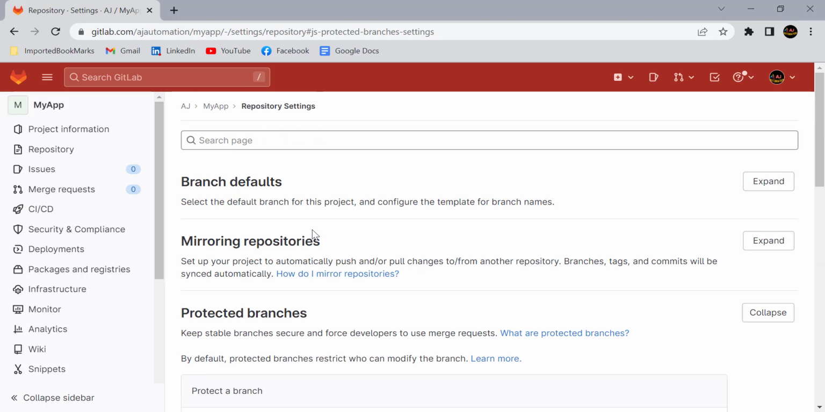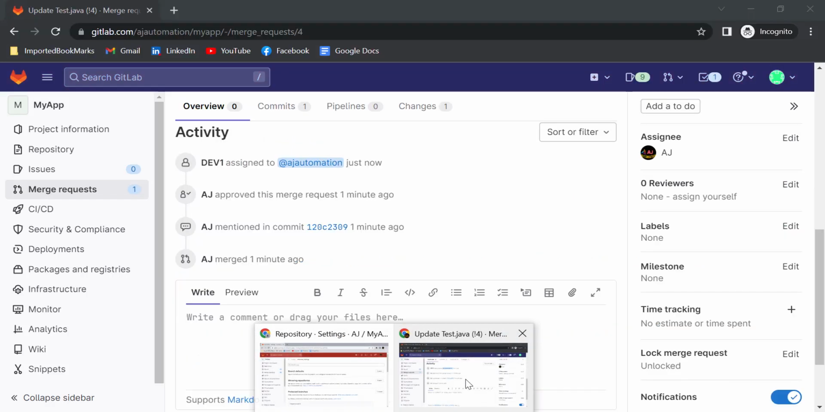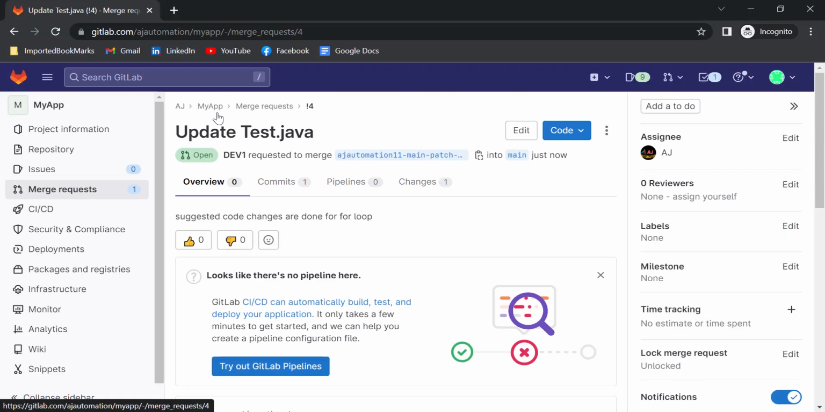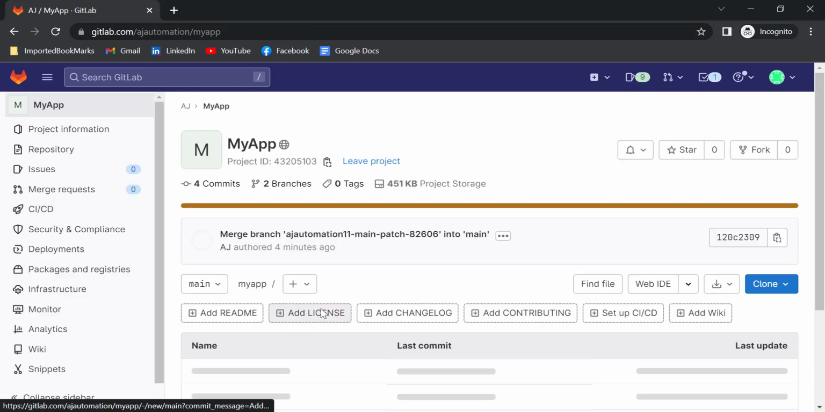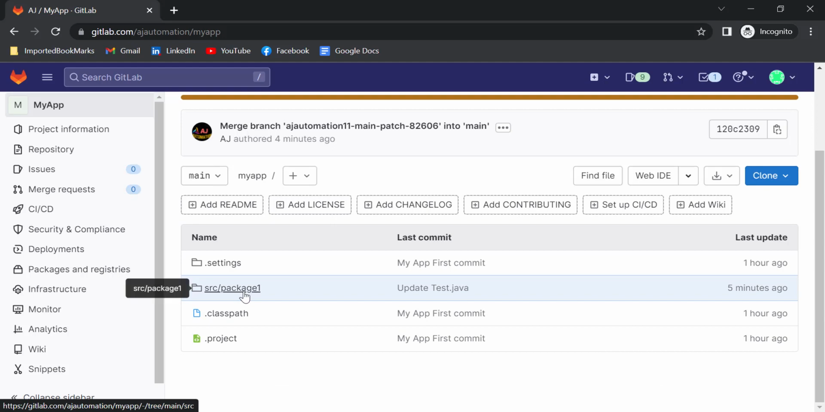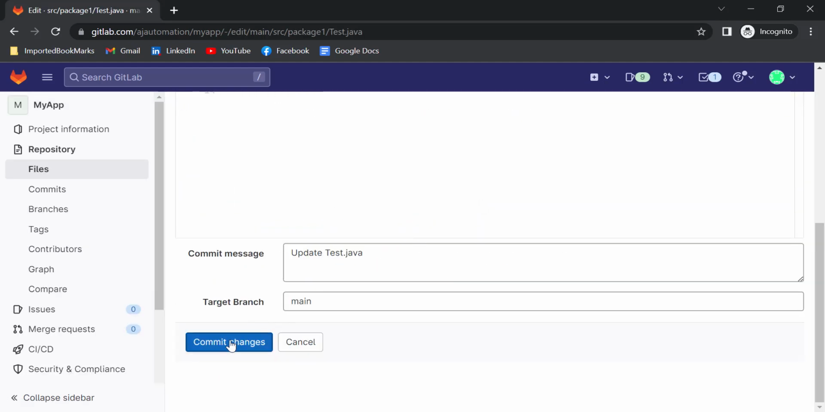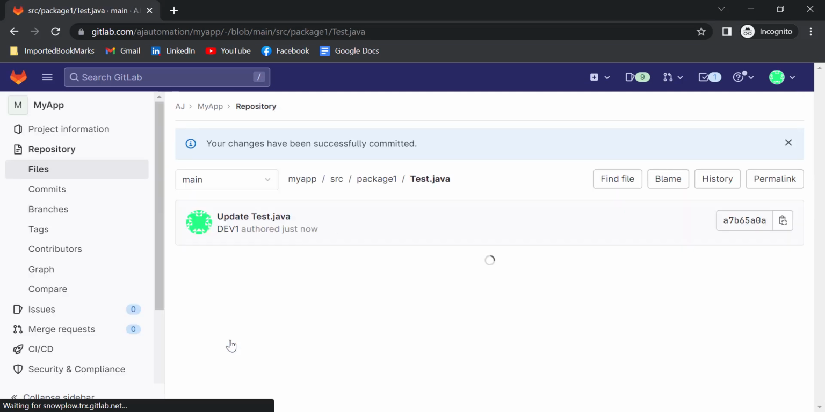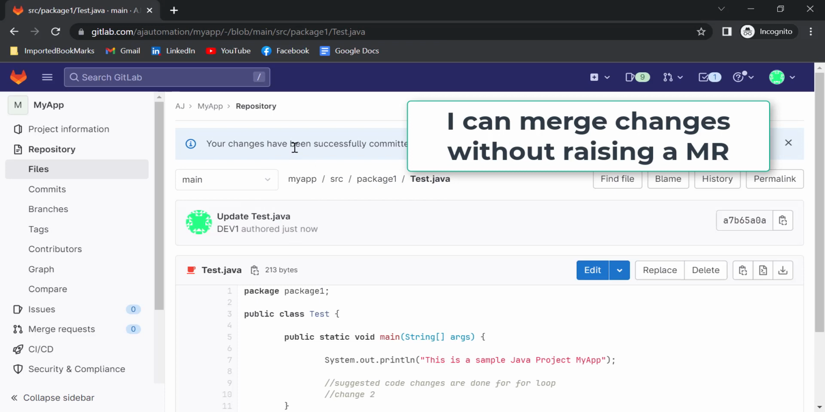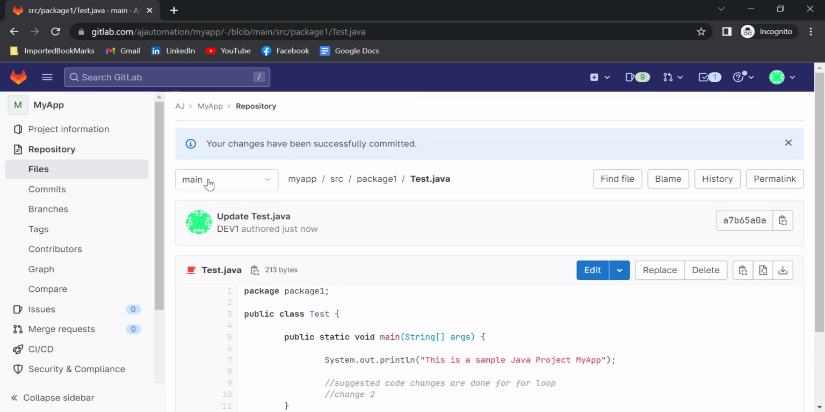So if I go here, let's say I will try to change the file directly. This time I don't need to create a merge request. You can see the target branch is main, and if I click on commit changes, it is allowing me to commit directly into the main branch. Now this main branch is no longer a protected branch.